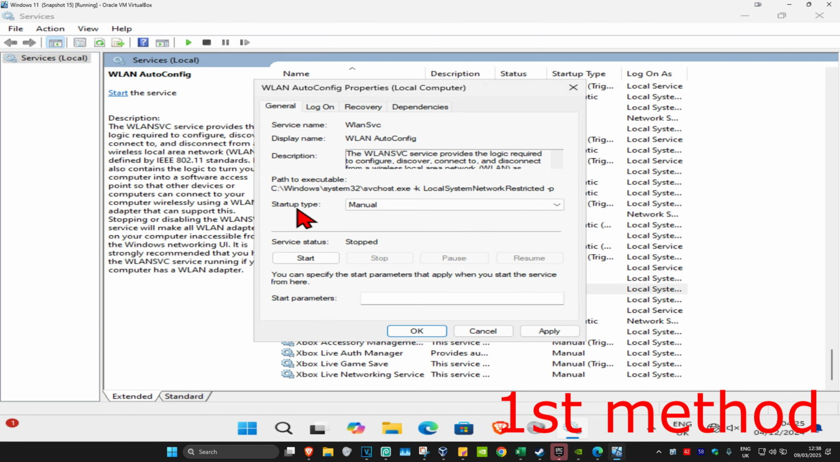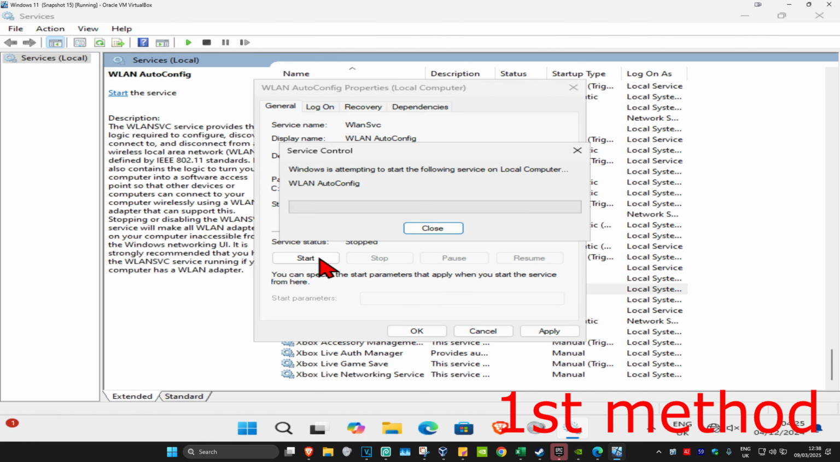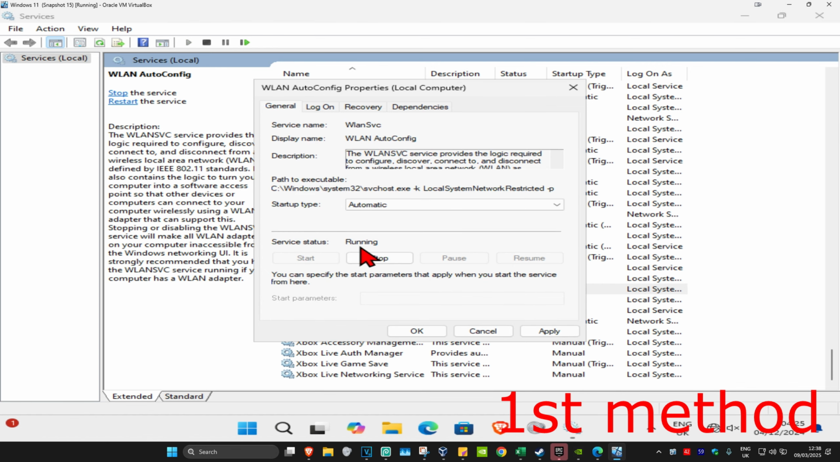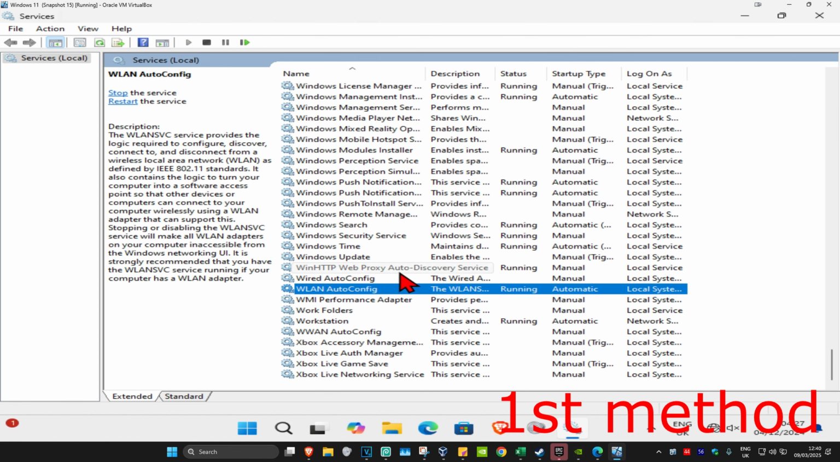Make sure that you have the startup type on automatic and then click on start, which will then make the server status running, and then click on OK. See if that works for you.